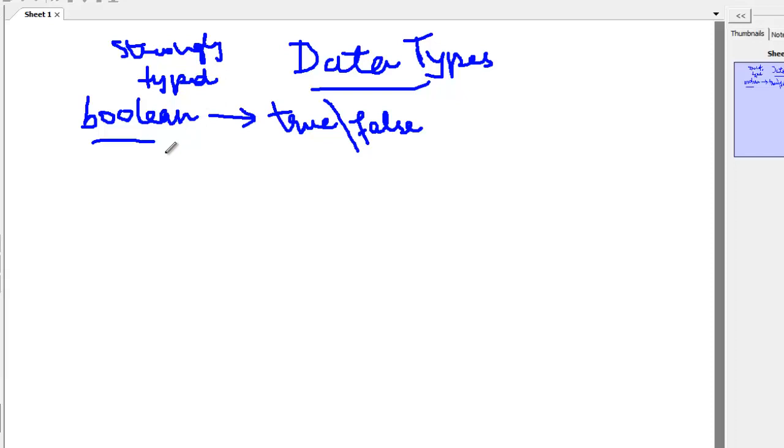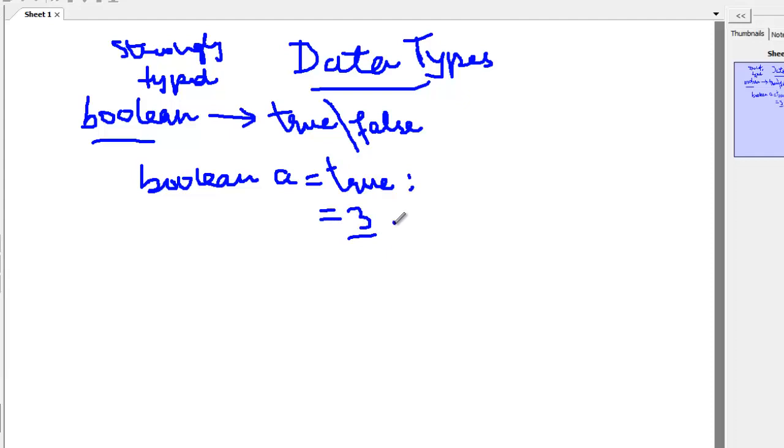Now how to declare a boolean variable: we will say boolean, any name of the variable, say a, is equal to true, or we can say equal to false. Any other value, if we say a equal to 3, will not be taken for a boolean. So for boolean only two values can suffice, either true or false.